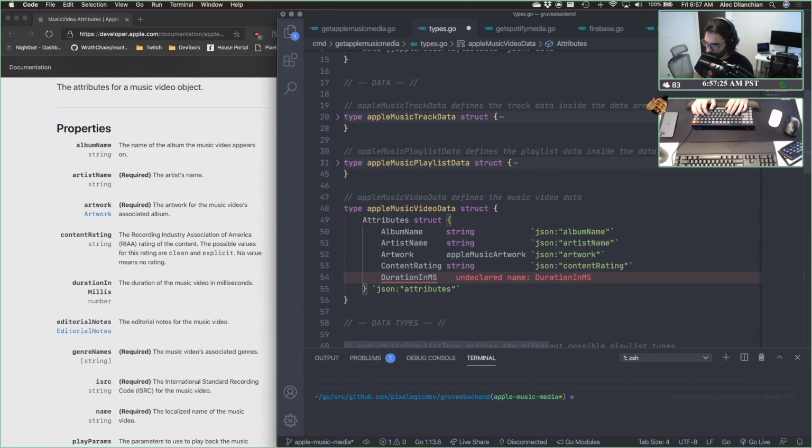All right, I'm going to do this thing, duration in milliseconds. This is just going to be an int. Deep, and then we're gonna do JSON duration in millis. I don't like how they did that, so I'm gonna do in ms instead.